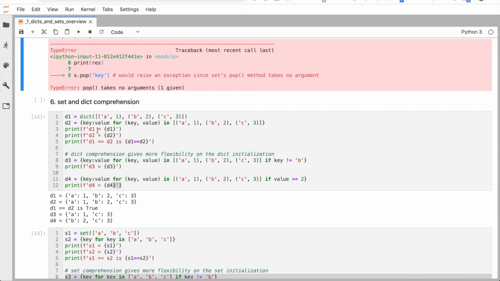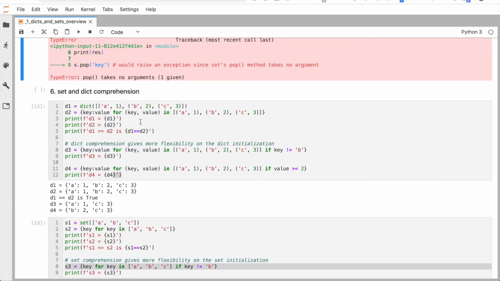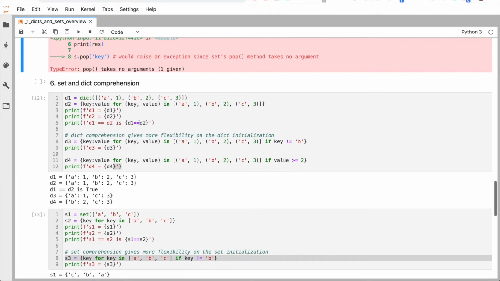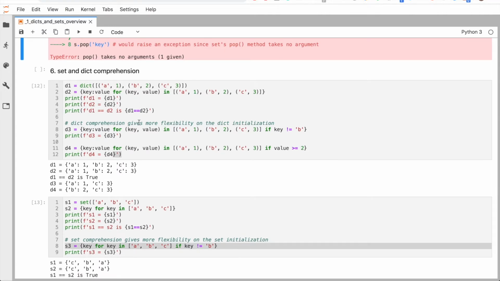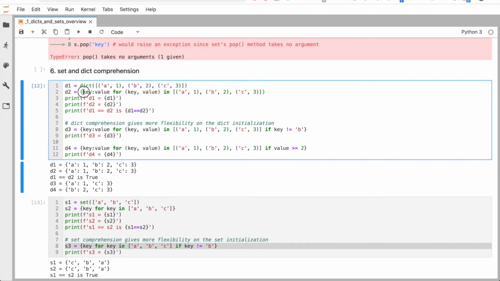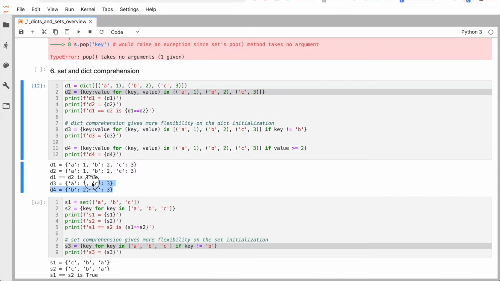So what about set and dict comprehension? Well, like we saw for the case of sequential containers like lists and tuples, we also have set and dict comprehension in Python. So here we are constructing a dictionary, both with this initialization and this dict comprehension, and you can see D1 and D2 are exactly the same, just apart from the fact that they have been constructed in different ways.